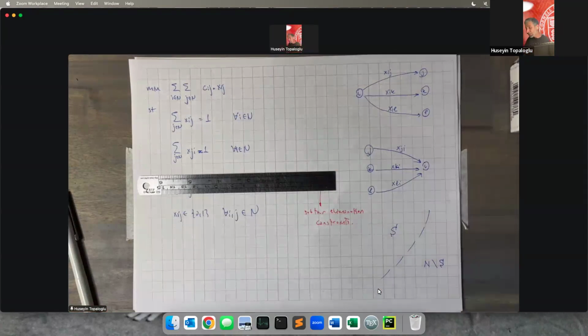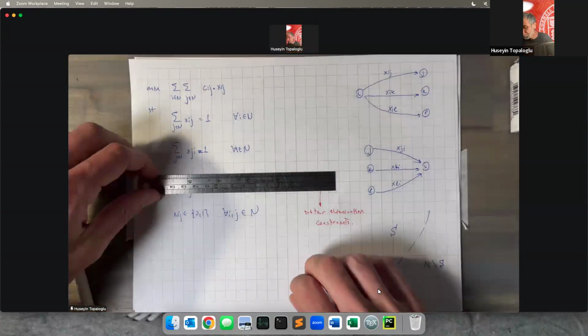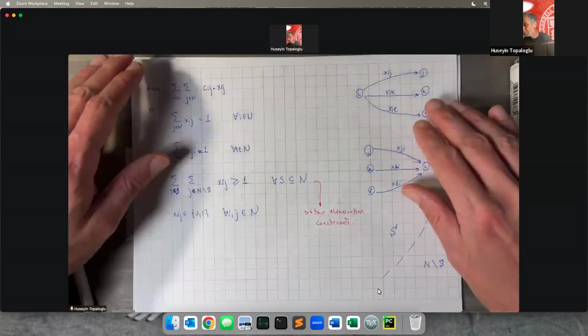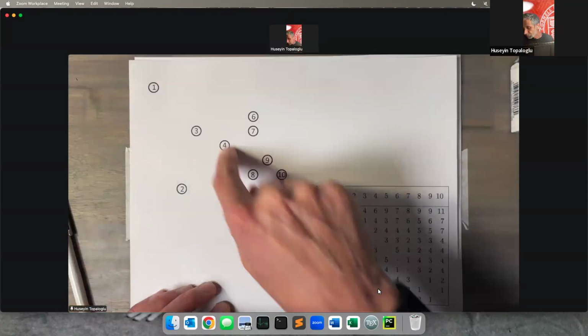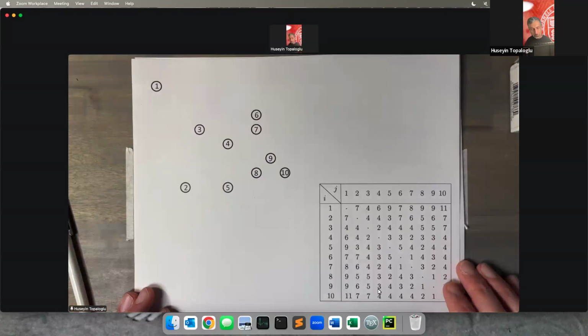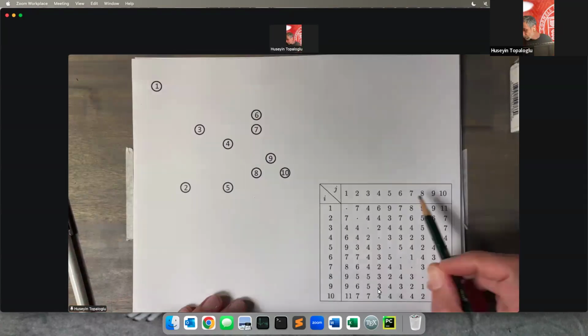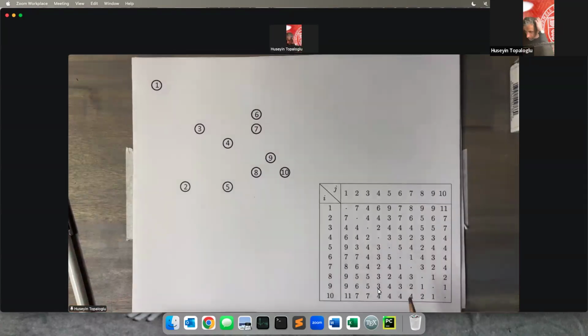Let's now apply this algorithmic strategy on a numerical example and see how this idea of gradually adding the subtour elimination constraints works. Here is the network that we're going to be looking at. We're looking at a problem with 10 cities, and this is the distance matrix between each pair of cities.